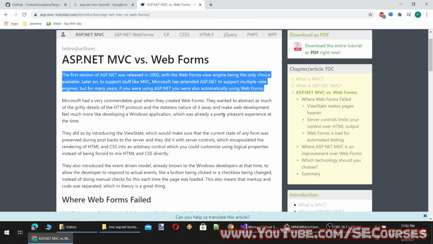The first version of ASP.NET was released in 2002, with the Web Forms view engine being the only choice available. Later on, to support stuff like MVC, Microsoft has extended ASP.NET to support multiple view engines, but for many years, if you were using ASP.NET, you were also automatically using Web Forms.